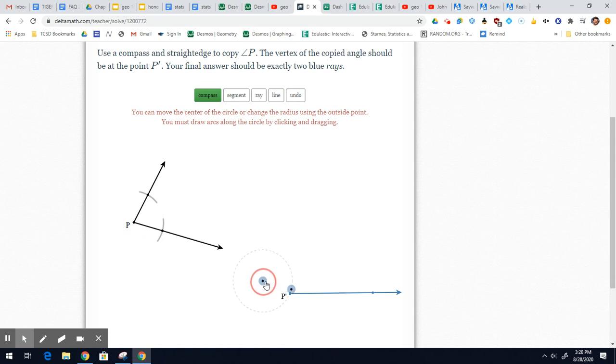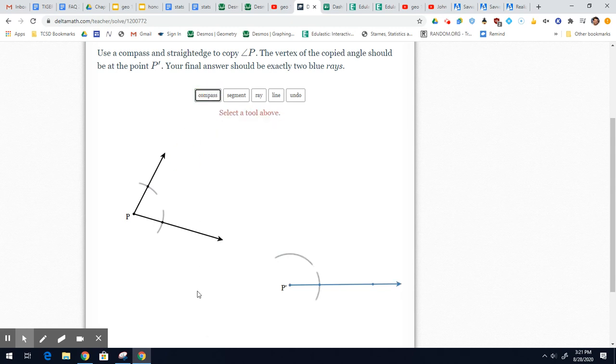That's important. When I come down here, now I need to make an arc here across the side, and I'm going to make another arc up here. Make it a little bit longer. Okay, there I go. And now I'm off the compass tool. Okay, cool. So now what I'm going to do is I need to measure how far these 2 points are on the sides of angle P.